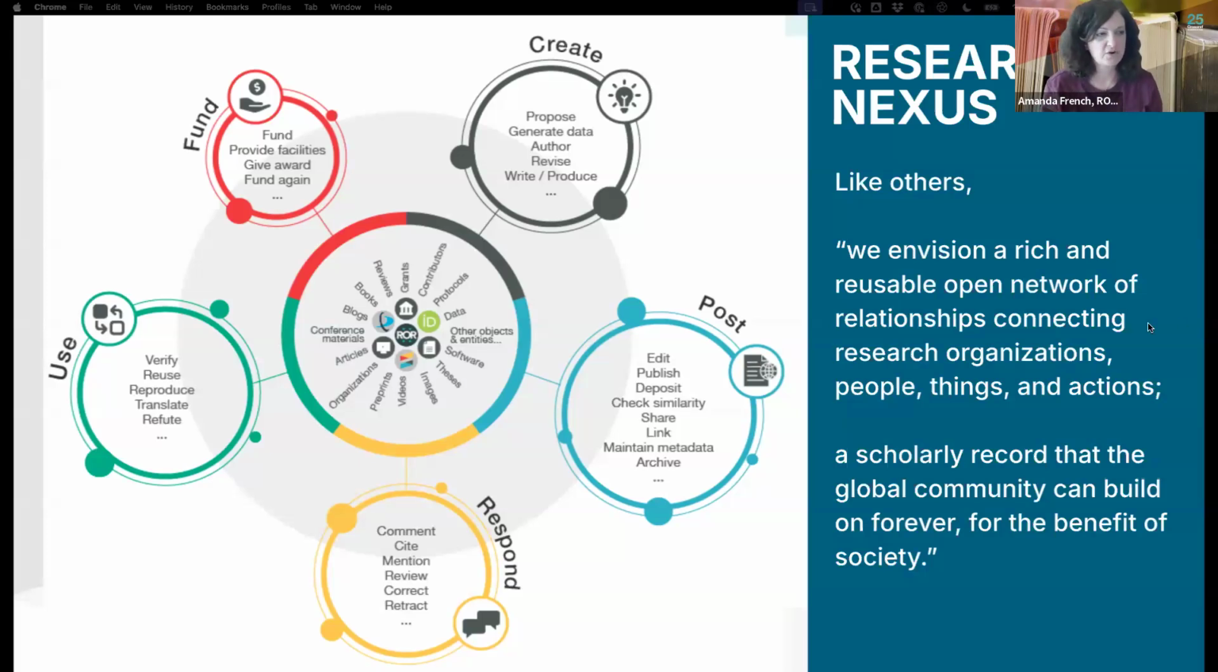So our goal is to make the relationships that are abstractly depicted on this slide as rich as possible. Let's create more of them, and that's what the metadata that we're going to talk about today can do.